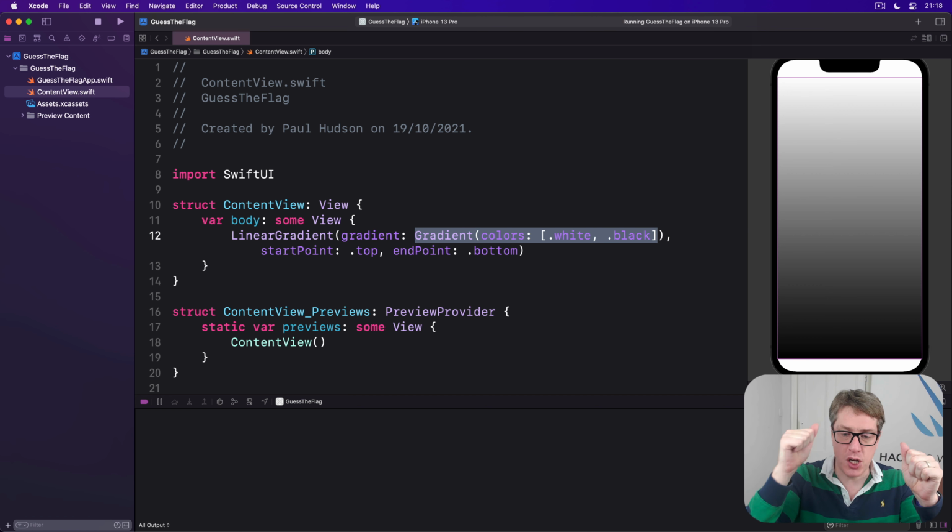Now this inner gradient type here can also be provided with gradient stops, which let you specify a color, but also how far along the gradient that color should take charge. For example, we could specify, I want to have a gradient where it goes from white all the way down to about 45%, it's all white, and then black from 55% until the end. So white up to 45%, black from 55% onwards.